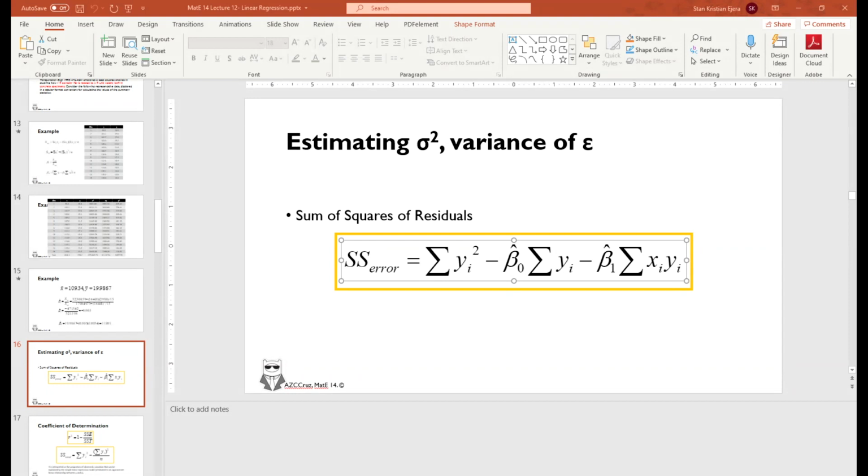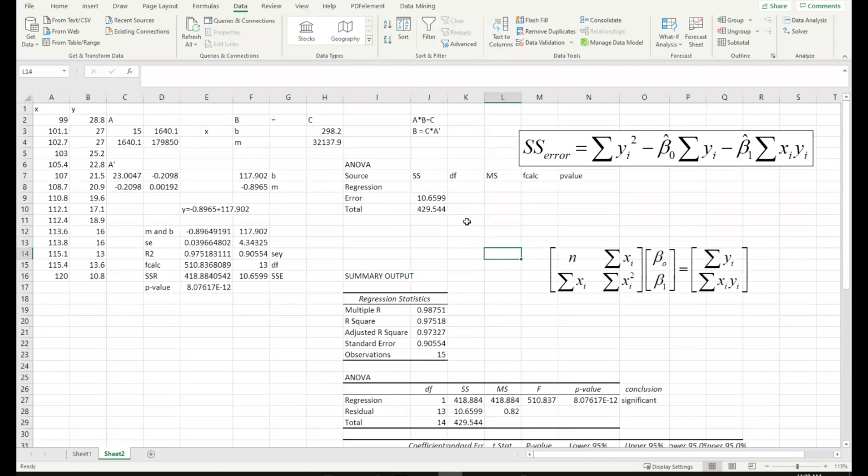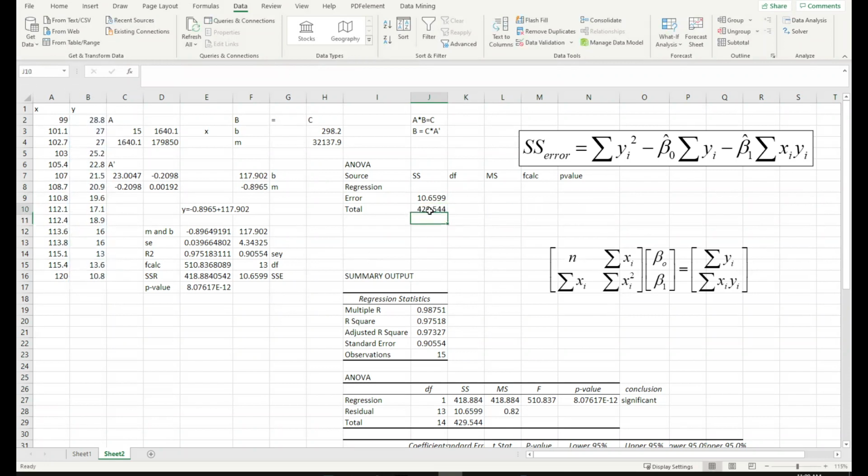And notice the difference here, class. Usually we compute the, oh, it didn't transfer to the screen. Let me just do it again. Total equals the sum squared of this value minus the correction factor, which is just the grand total sum of this squared divided by the grand total count. And that gives 429.544, which is this one.